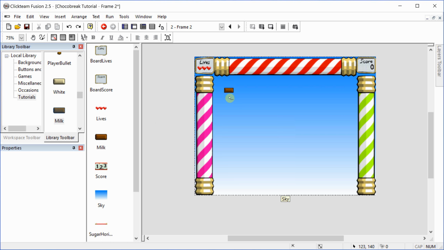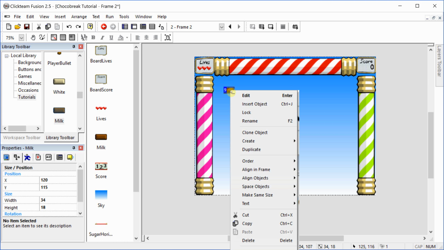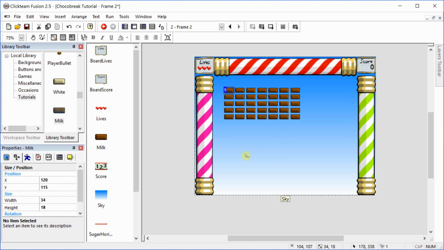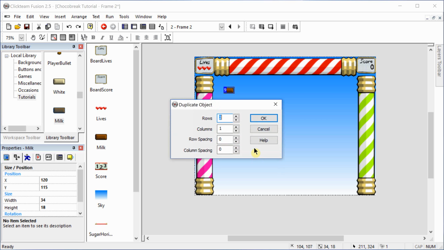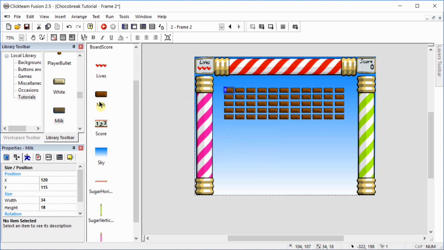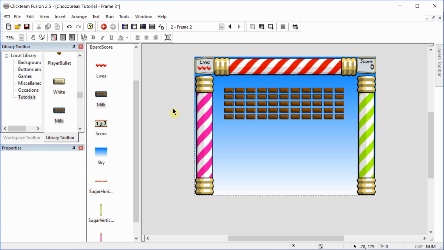And if we use the duplicate command, and we're actually going to go 5 by 11 with 5 spacing in between. There we go. Now we only have one milk object, and the logic will be the same for all of them. So when we go to destroy the milk object, we won't need one command per milk object.